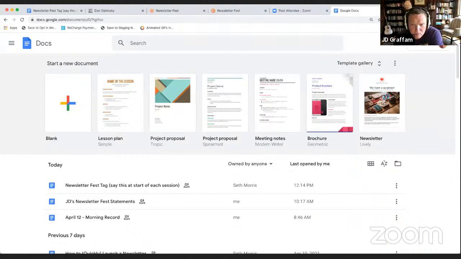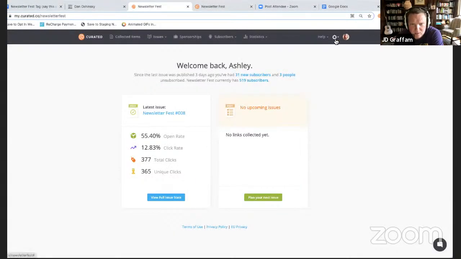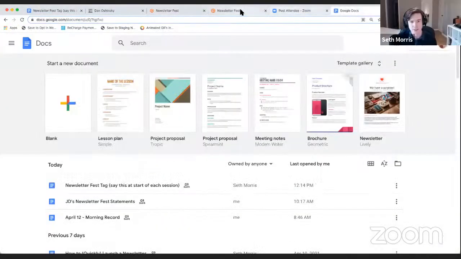Alrighty. One of the good things about Curated, just so y'all know, is that you can do this with different users with different permissions for your newsletters. So you don't have to be the only one in there doing everything. You can have Ashley, or a team.